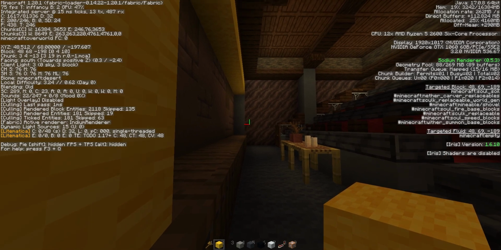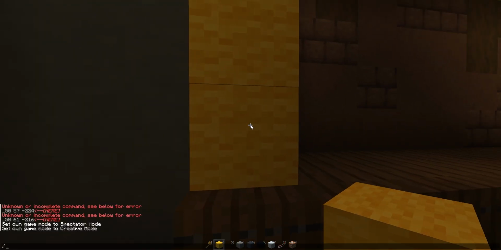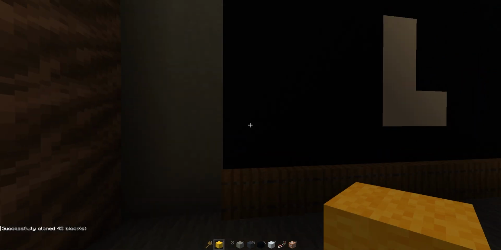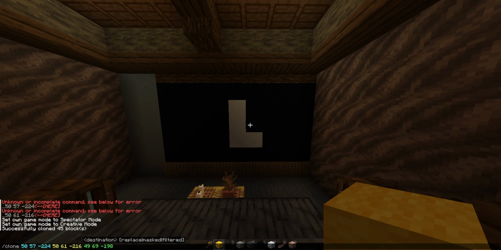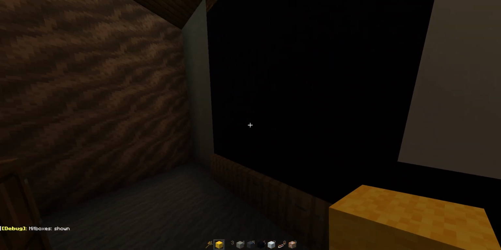And I'm just going to do slash /clone. Then I'm going to press up arrow and press tab, tab, tab on that block. And that should clone it in properly. Now all we need to do, we don't actually need most of this command. I'm just going to copy the last coordinates, the coordinates of that bottom left block.